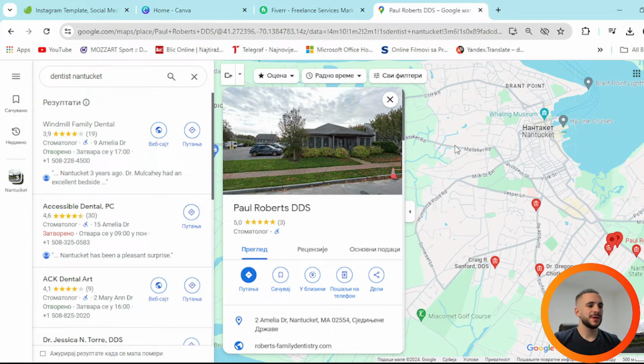And I always recommend you guys to focus on the US. Of course, you can focus on the UK and Australia, something like that, guys, on the countries that have huge buying power. And the US is maybe the number one in the world right now, guys. So definitely focus on that.